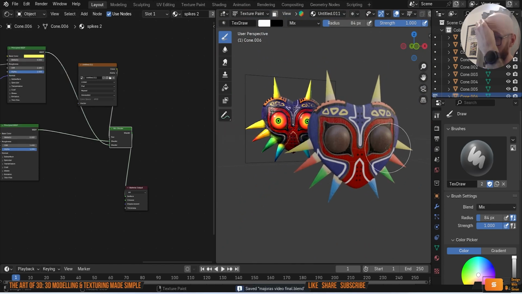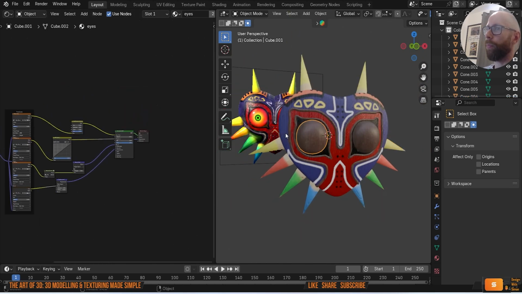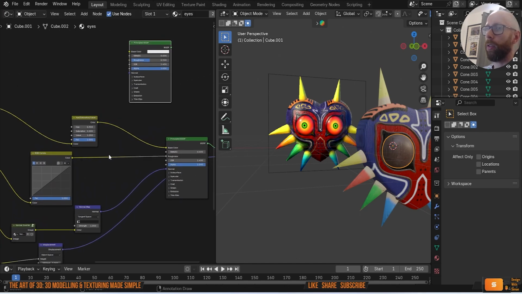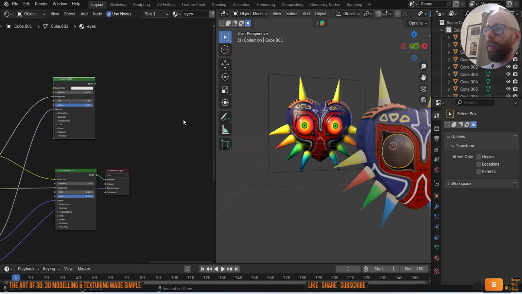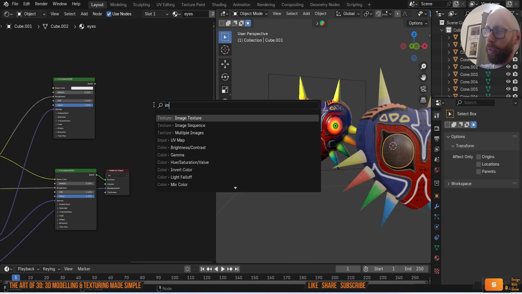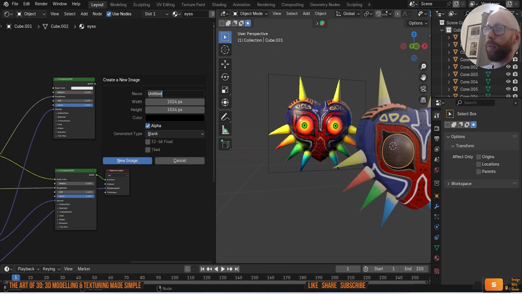Now we've got two eyes, obviously, but I think what we'll do is we'll do one and then delete the other and duplicate over. So, same as before. Shift D to duplicate it. I'm going to take our roughness and our normal. Shift A, make shader. Shift A, image texture. Change that to black.